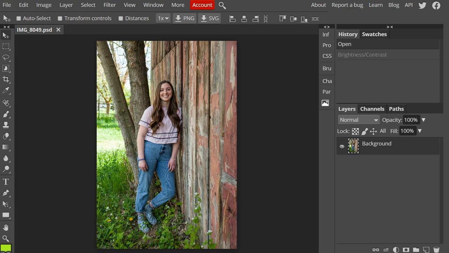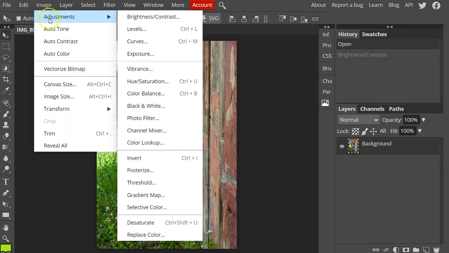Hi, and welcome to this video where we'll be discussing the hue and saturation feature in Photopea and how to adjust those on this image. To get to the hue saturation feature, you're going to go up to Image, Adjustments, and then we will go down to the hue saturation option. This will pull up the hue saturation menu.